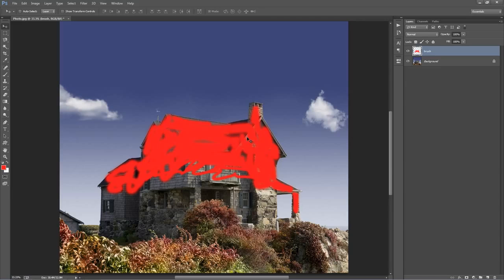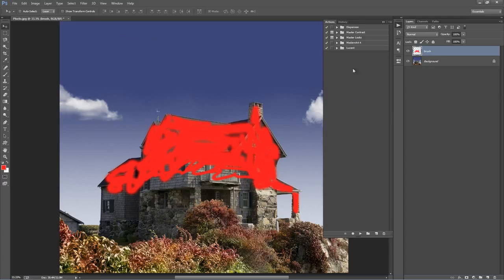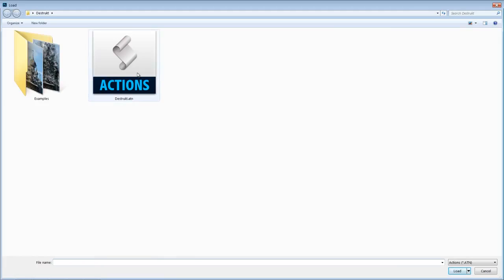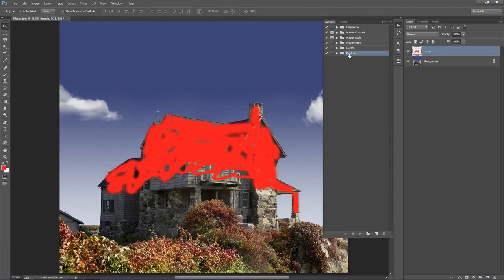Okay, so what we're going to do now is load up the Actions panel. So I go to Window, Actions, it'll pop up here. Click on this icon, go to Load Actions, select Destrukt.atn. Here it is, pops up in here. Twirl this open, and there's your directions. So all we need to do from here is select one of these directions and click play on the action. The action will take around 2 to 3 minutes to play back.